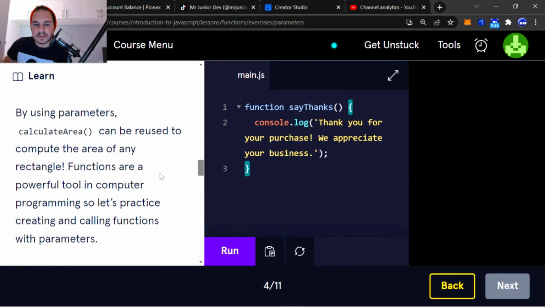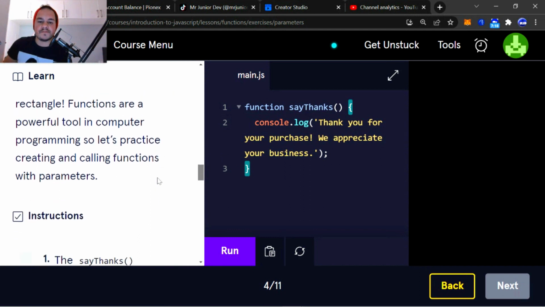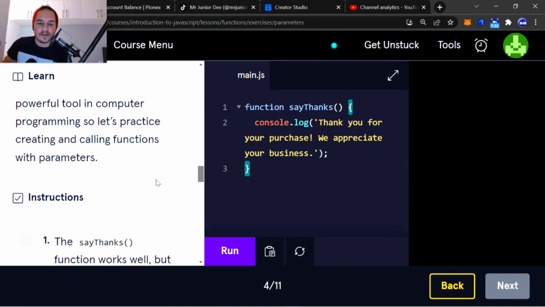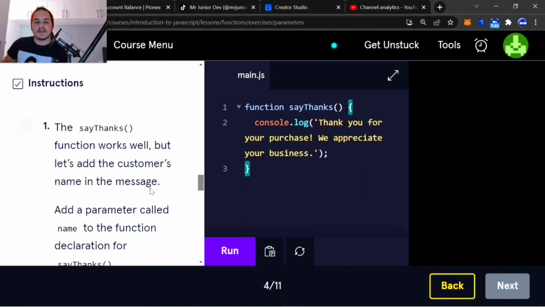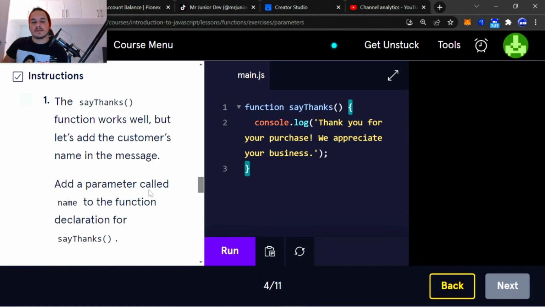By using parameters, calculate area can be reused to compute the area of any rectangle. Functions are a powerful tool in computer programming, so let's practice creating and calling functions with parameters. So the instructions, number 1: the say thanks function works well, but let's add the customer's name in the message. Add a parameter called name to the function declaration for say thanks. So in the function declaration say thanks, we're going to add a parameter called name.